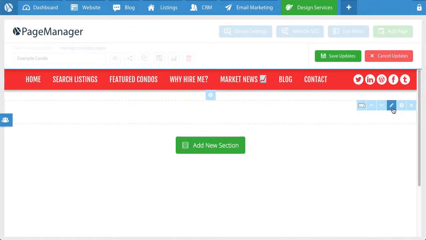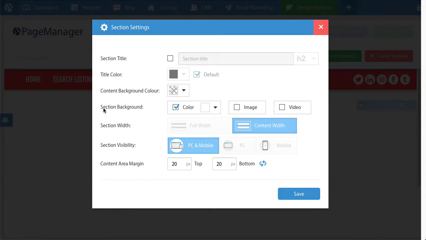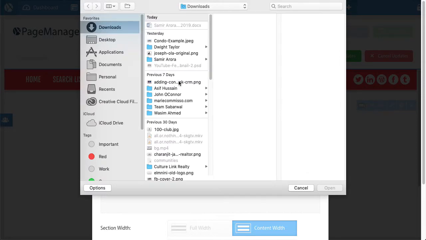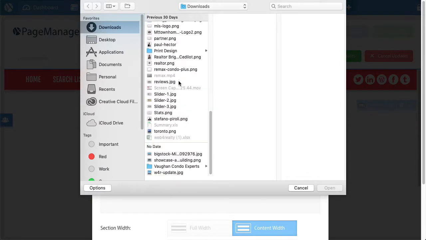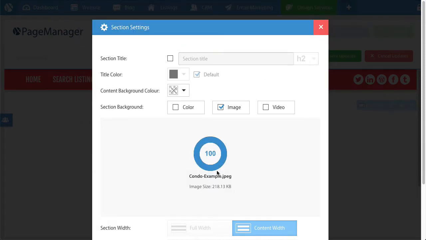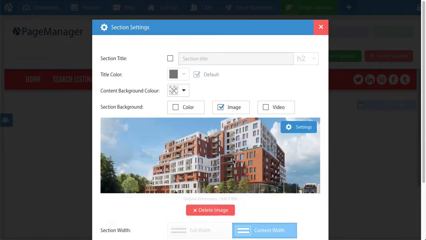So the first thing I want to do is add a background image. And the way we do that is we hit this little gearbox here, and it's going to ask us to add a section background. So I'm going to select Image, and what I like to put is an actual image of the condo in the background. So I have an example image here that I'm going to show, condo example. So let's say this is an actual image of this condominium.